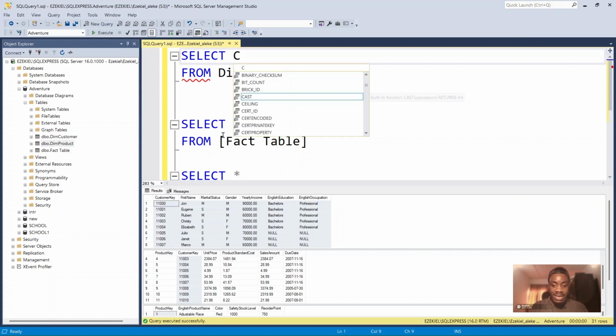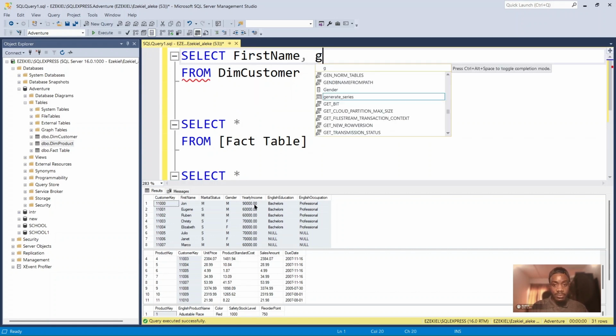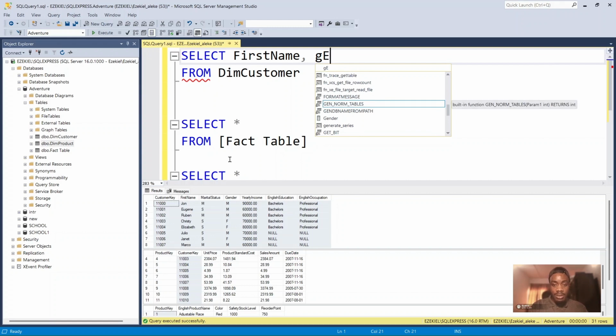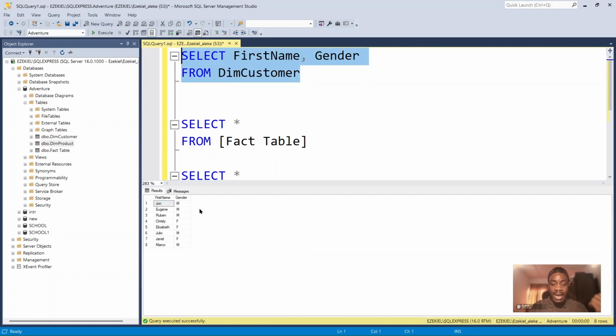So let me select the customer key. Let me select the first name first because it says first. So let me select the first name and then comma. I would like to select gender as well. I would like to select gender here. Okay, let me run this one so you can see what I have selected. So you can see what I have here, right? I have first name and gender here, and they are all from the dim customer table.